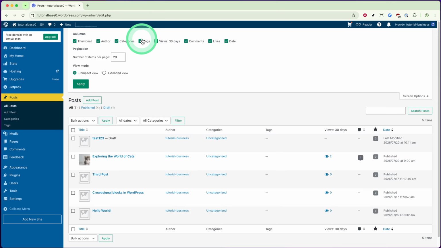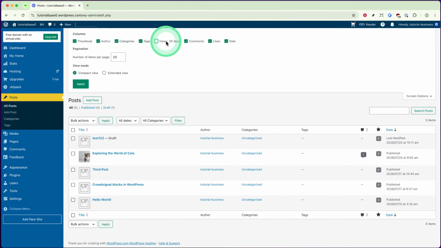Now, keep in mind that selecting too many columns can clutter your view, making it harder to focus on what's important. So only choose the options that are truly necessary for your day-to-day tasks. Once you've made your selections, click the Apply button. This action refreshes the Posts page and updates the layout based on the columns you've chosen.